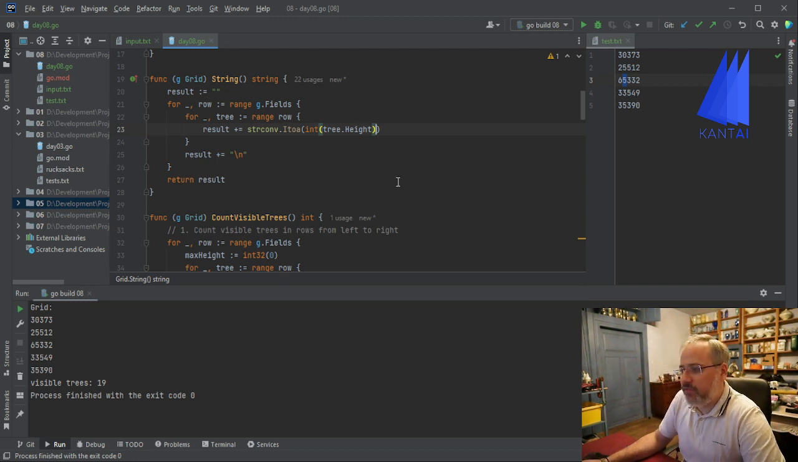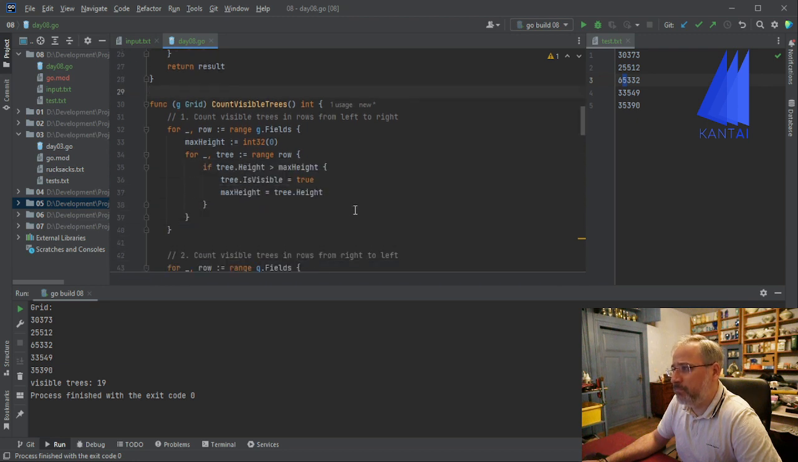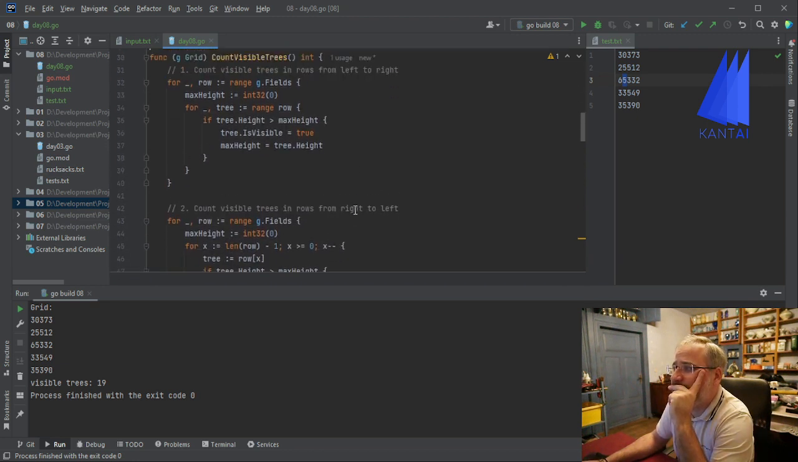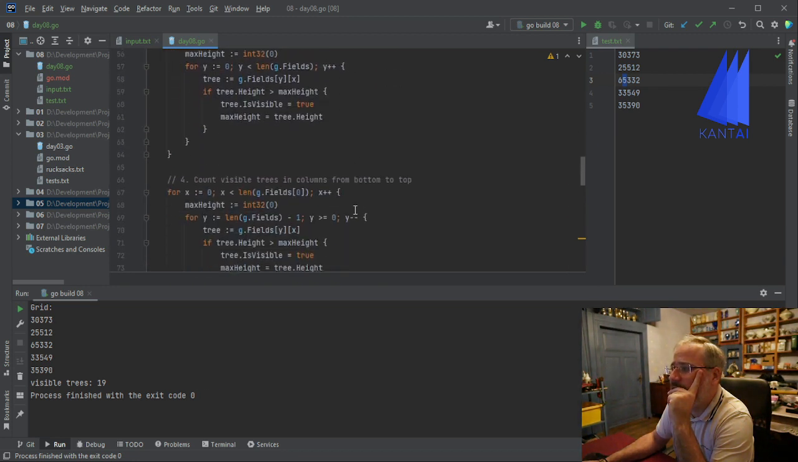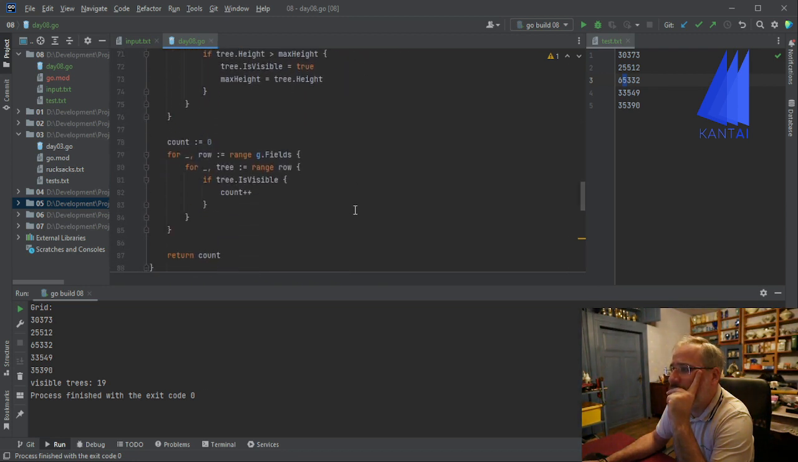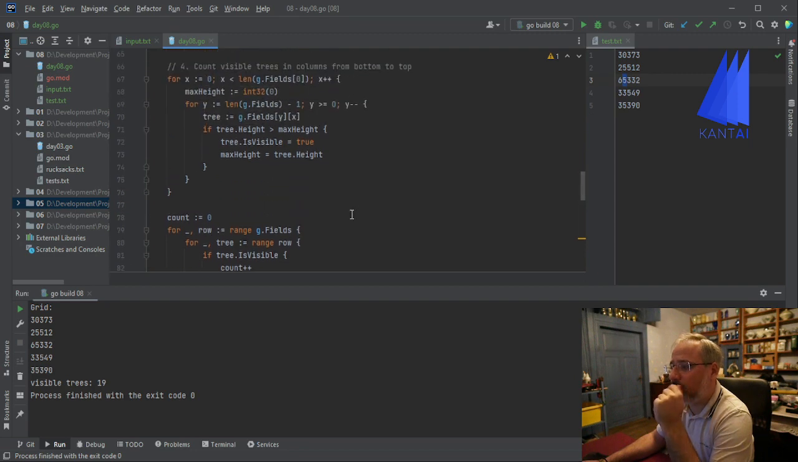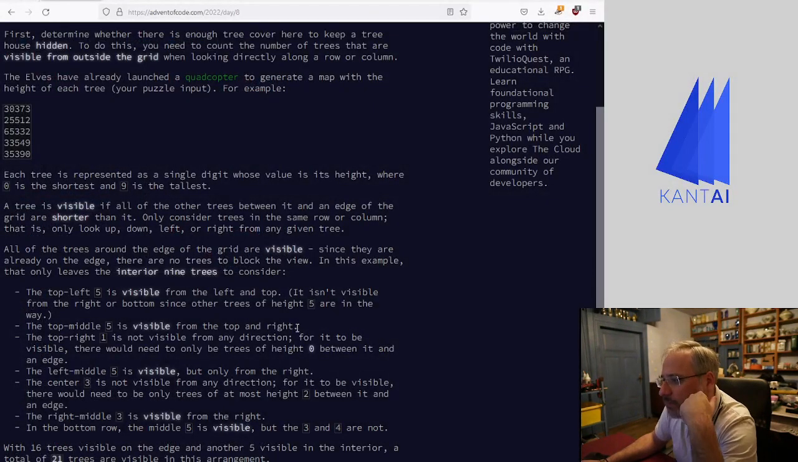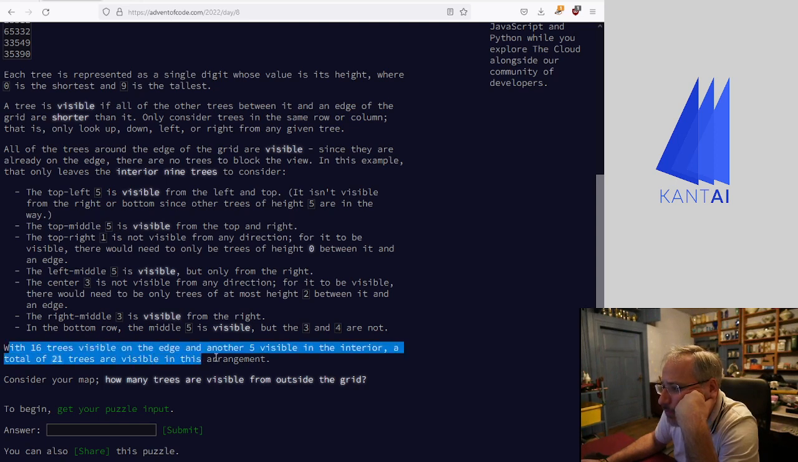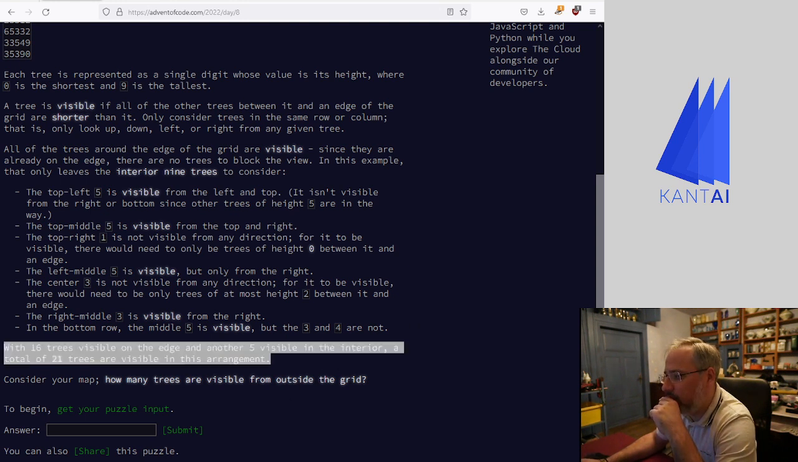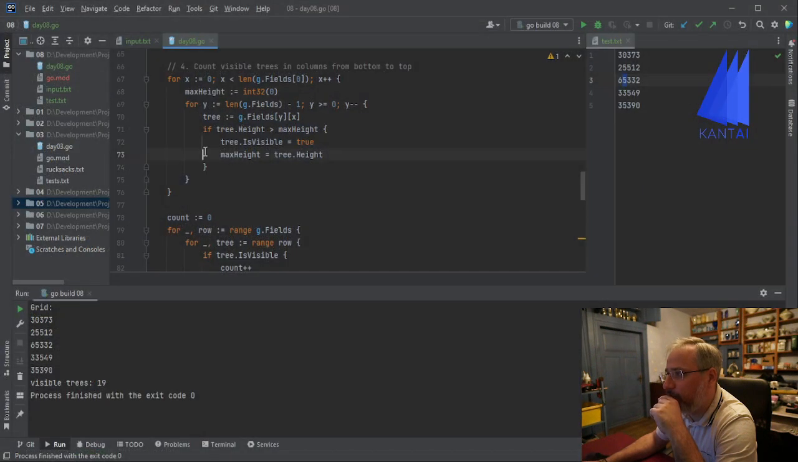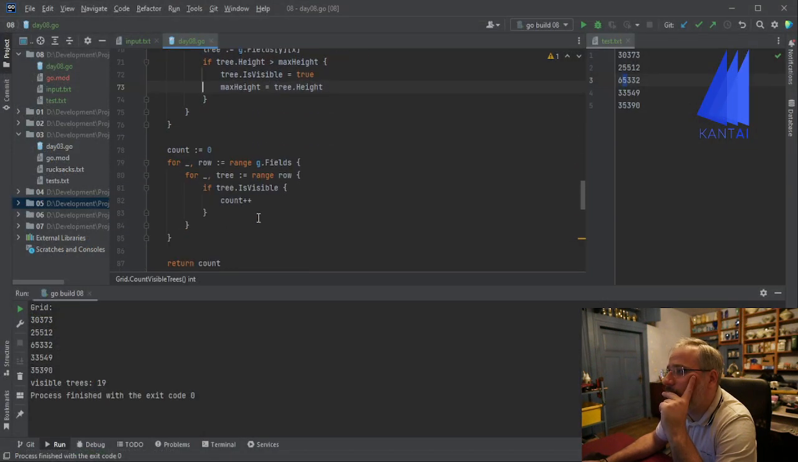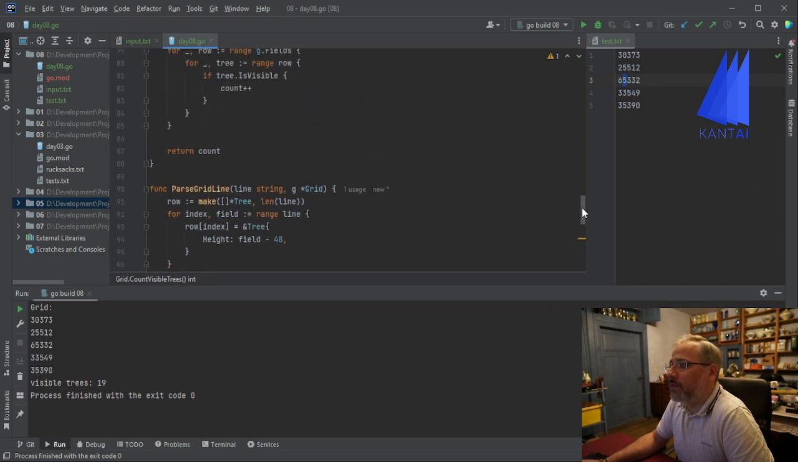Okay, now it says we have 19 visible trees. This doesn't seem right. So, how many should there have been? With 16 trees visible on the edge and another 5 in the interior, a total of 21 trees are visible in this arrangement. Okay, so it's not what we have.